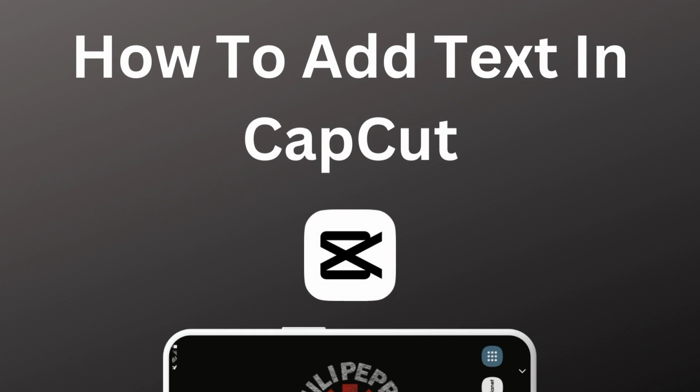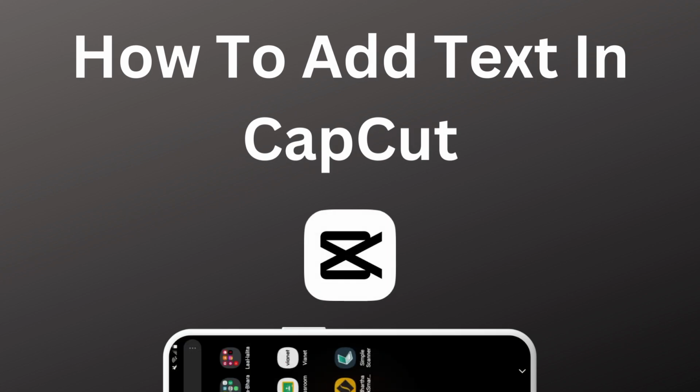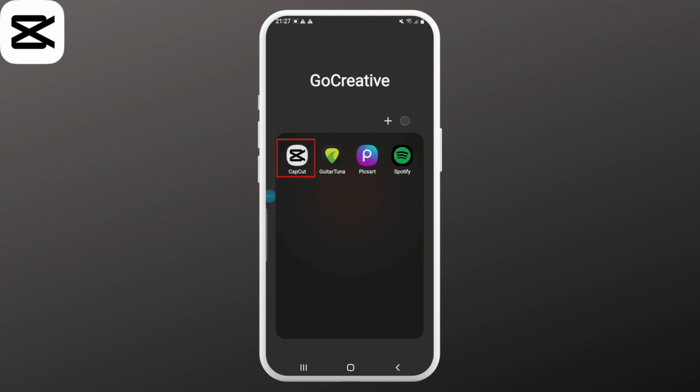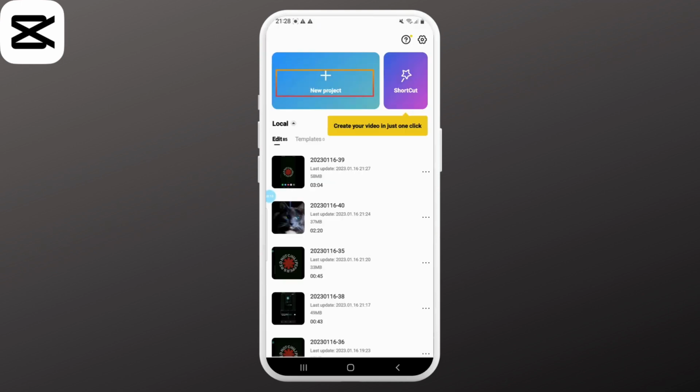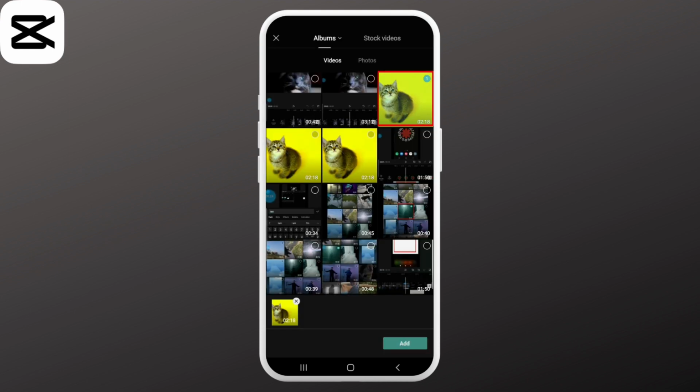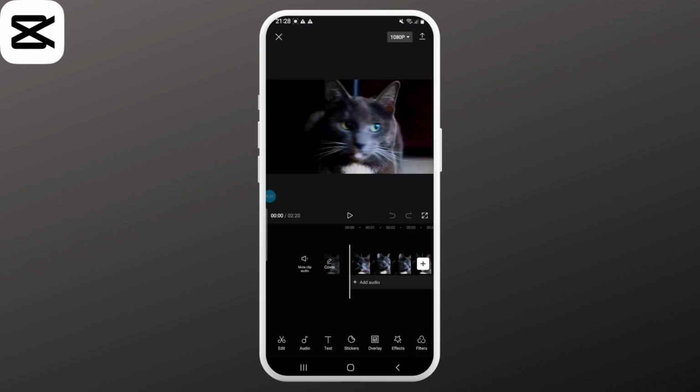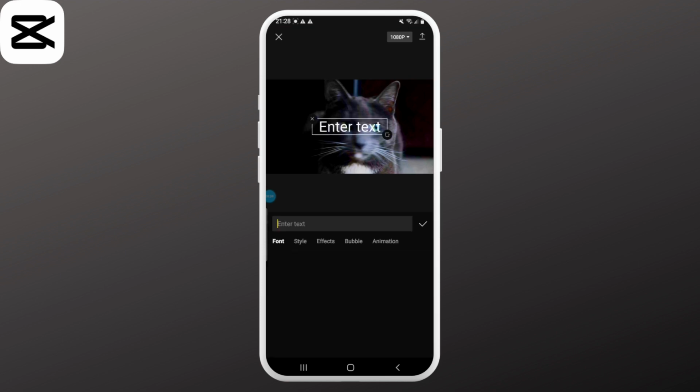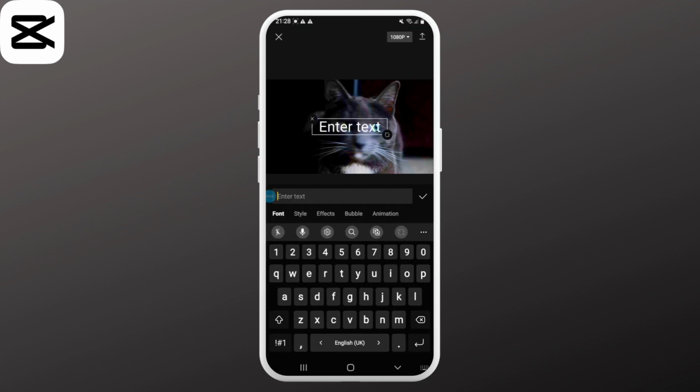Here's a simple tutorial on how to add text or captions to a video. First, open CapCut on your phone and import the clip that you want the text to be in, as we learned in our previous video. Next, tap on text from the bottom menu and select Add Text. Type in the text that you want to put on.